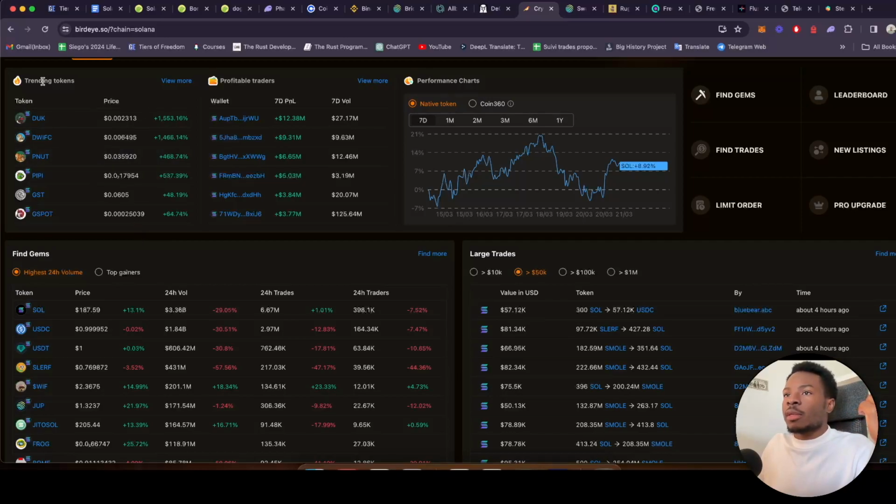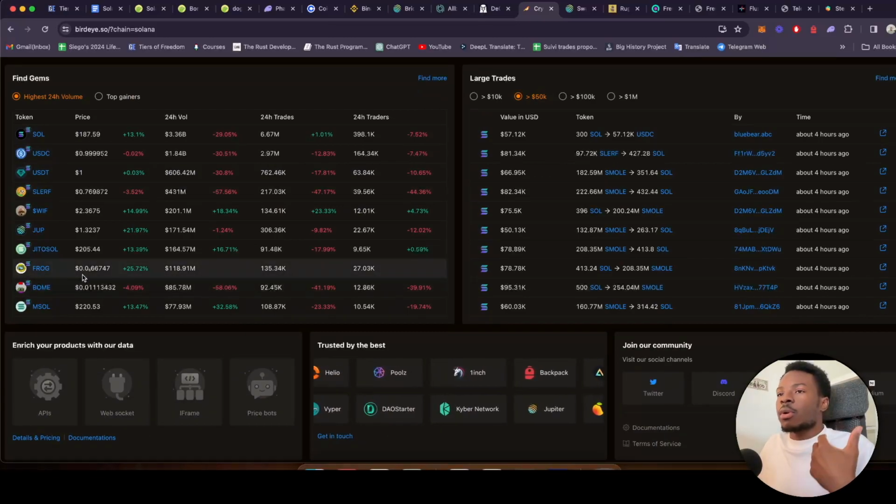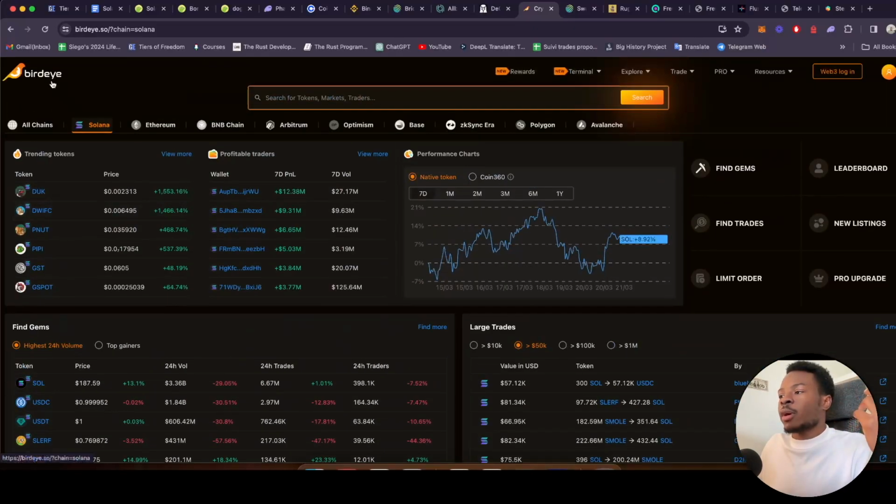For example, you can get information about trending tokens. This coin has been up by 1,500% in the last 24 hours. And usually when you see these kinds of high percentages, it means that it's mostly meme coins, because more established coins don't go up by 1,500% in one day, right? So you can get an idea of the highest 24 hours volume. You can see that, yes, Solana has the highest volume, followed by USDC, and then USDT, and then SLUF, and then Doc with Heart. And yeah, you can get some information here about coins and DEX trading on the Solana ecosystem with Birdeye.